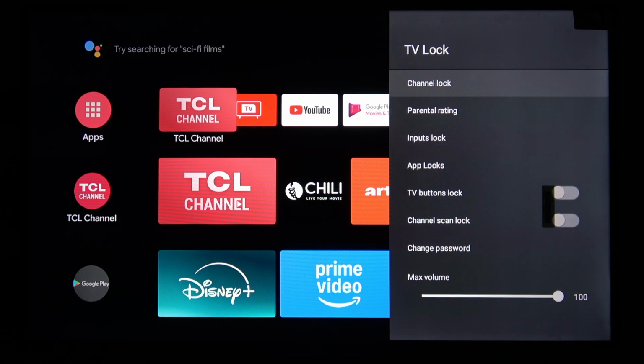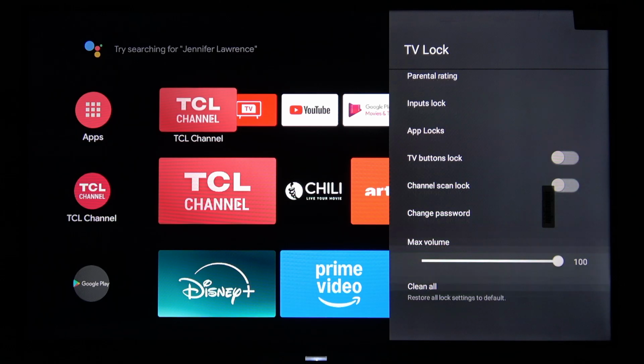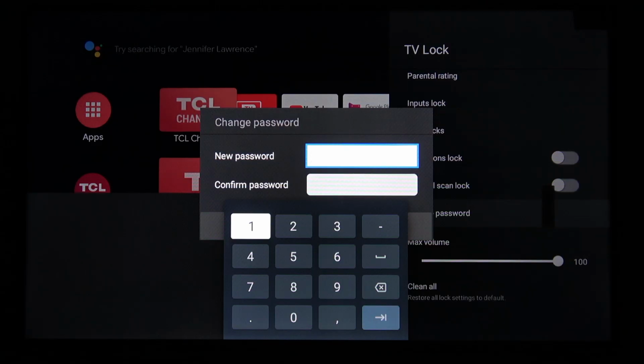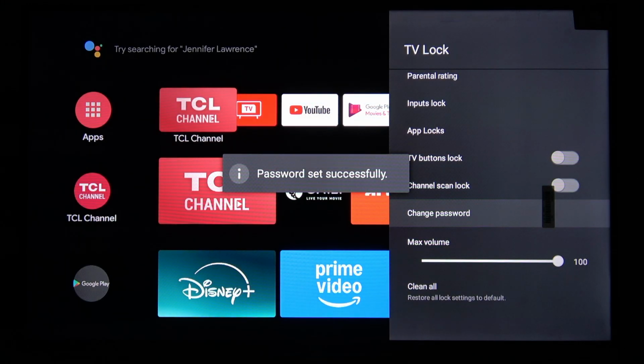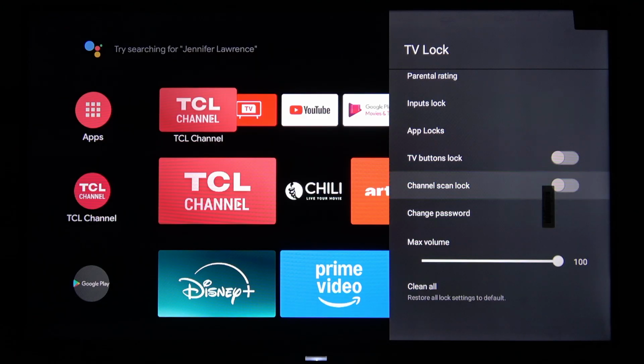Then press OK. And after that, you can change the password by going to Change Password option. Then provide your new password in here and confirm it in the next field, then press OK and the password will be changed. Just wait for a moment.